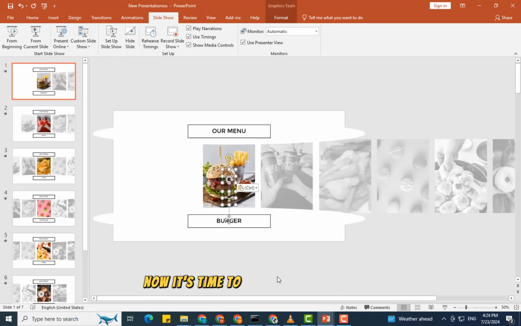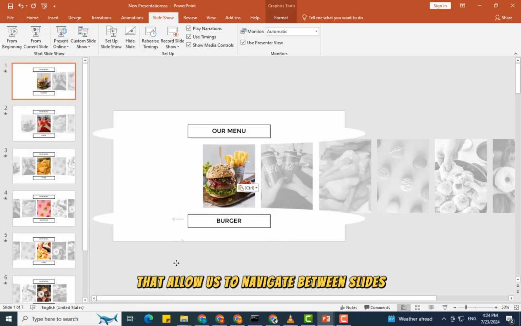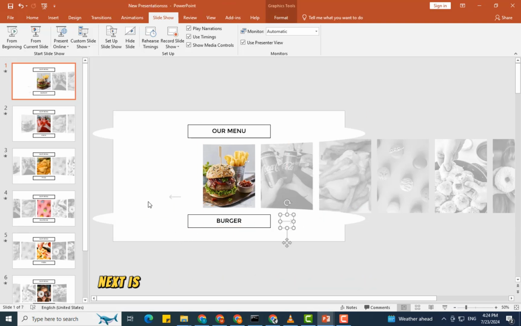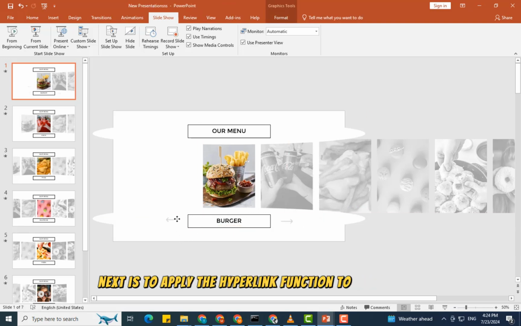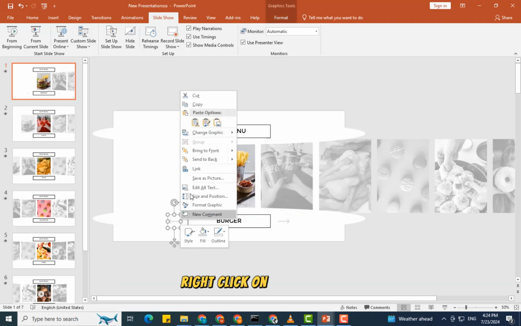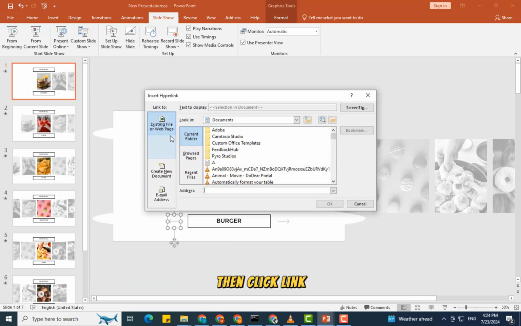Now it's time to add clickable buttons that allow us to navigate between slides. Now adjust its position accordingly. Next is to apply the hyperlink function to these icons. Right-click on each arrow, then click Link.